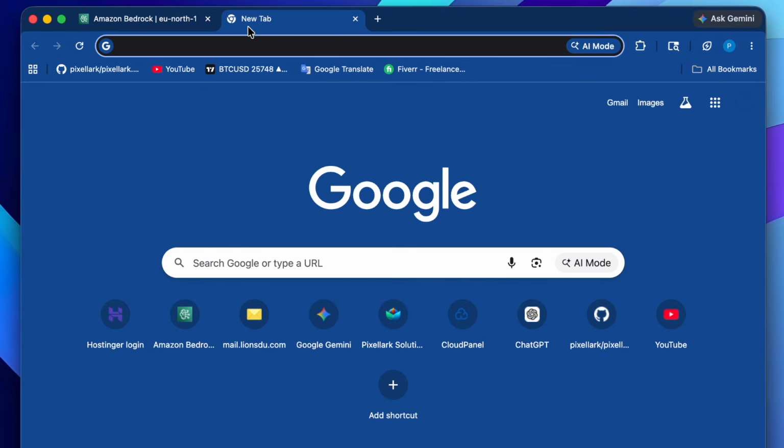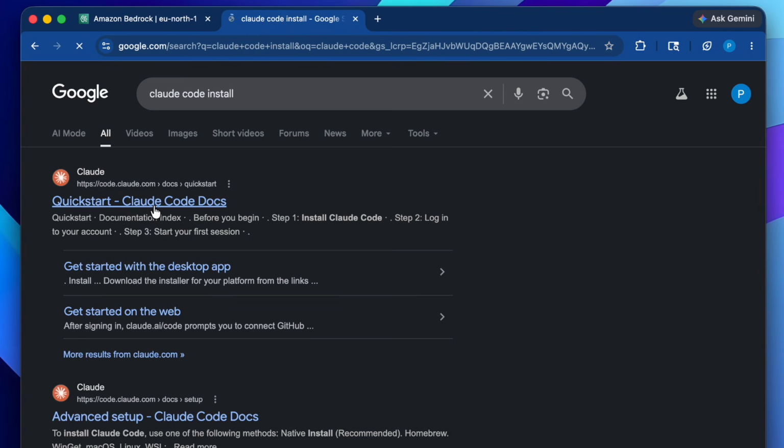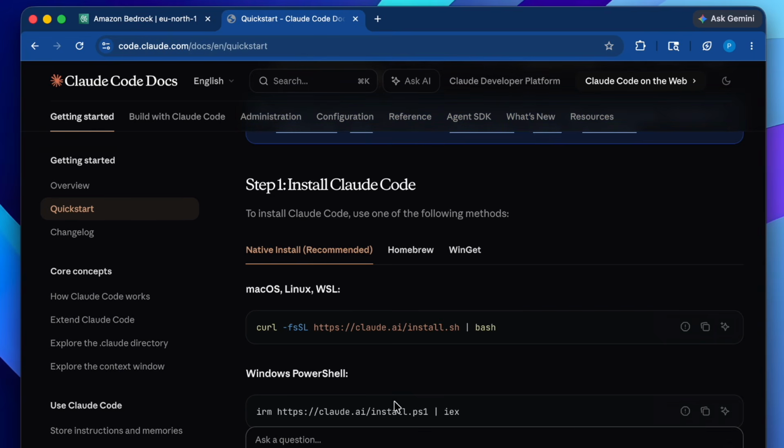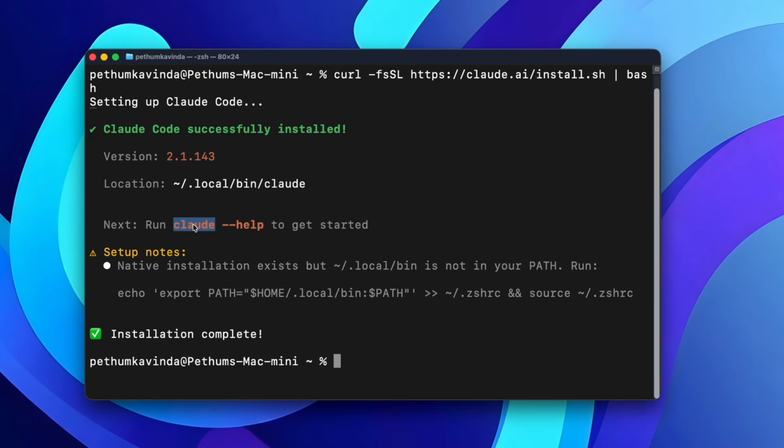Now we need to open Claude Code. If you have not installed Claude Code yet, just search Claude Code install on Google. You can find the installation command on the official website. Copy the installation command and paste it into your terminal. Give it a few minutes to install. After the installation is complete, type Claude and press enter to open Claude Code.